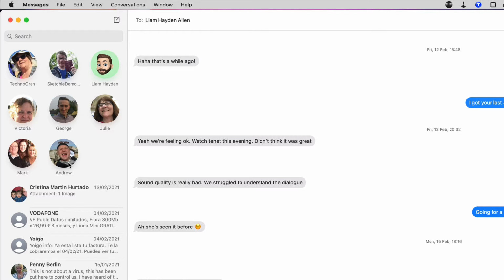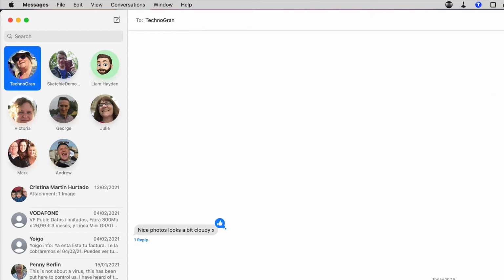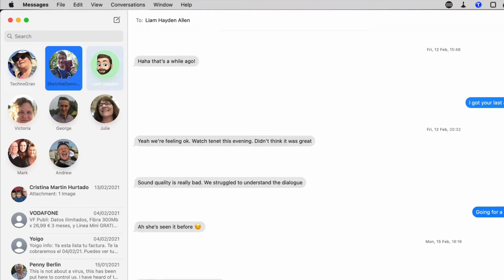Now if I want to go to one of those messages in particular, I can hold down the command key and go to number 1 or number 2. Number 3. So I'm using the command key plus a number on the keyboard to get to those there.